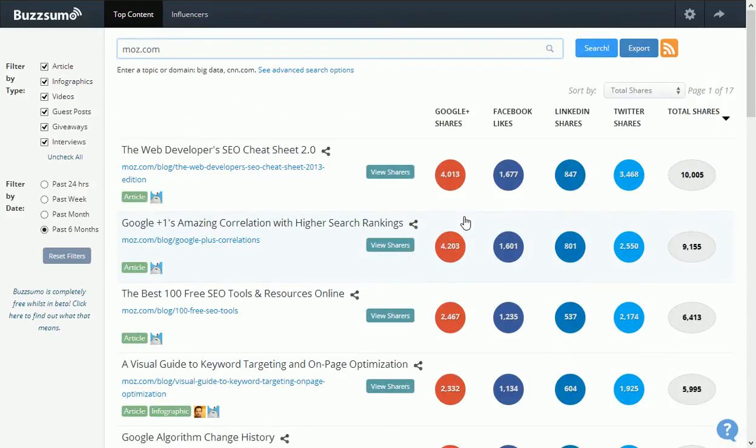What Buzzsumo brings back for me instantly is the most shared content that links to moz.com over the last 6 months. And I can filter this by time period on the left-hand side here. So I could be interested in just the past week or past month, for example. So it immediately gives me a view on how well the content's being shared, which is quite extensively. So 10,000 shares for the cheat sheet here, most of which actually took place on Google+, and then on Twitter, in terms of the networks.